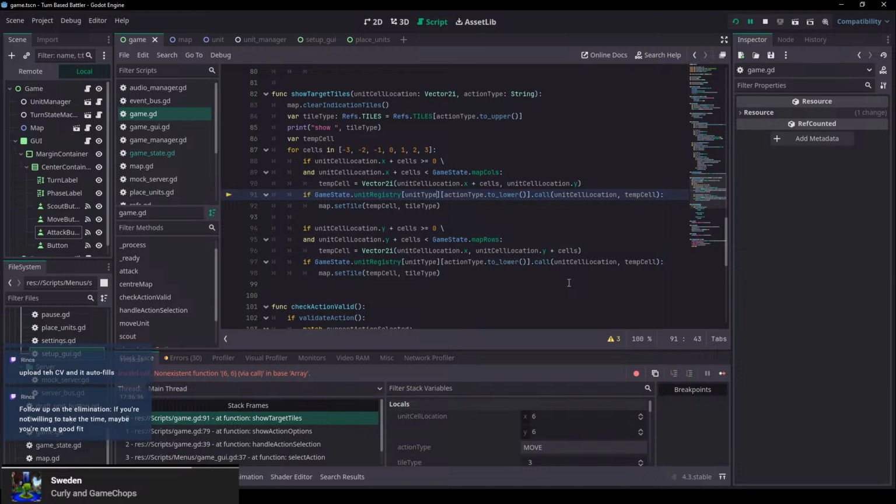Follow up on the elimination. If you're not willing to take the time, maybe not a good fit. Yeah, I guess. It stops people mass applying for jobs. Like if you're looking for someone who's looking for a role specifically at your company, it's a good way to narrow it down.